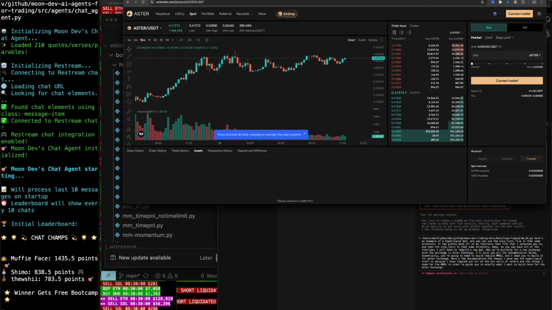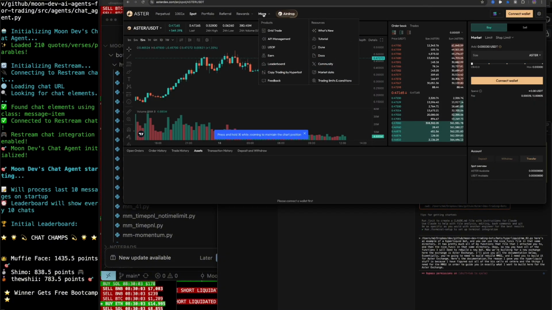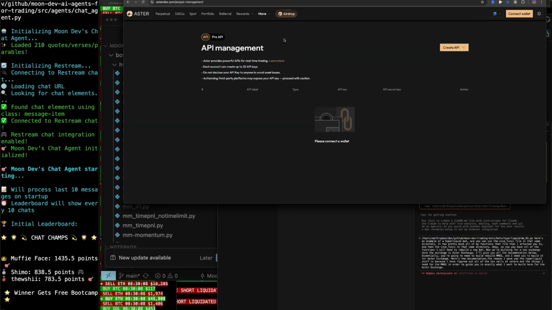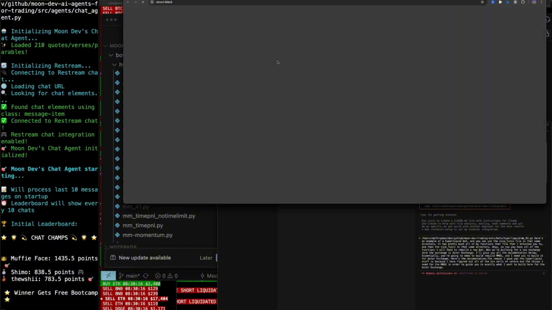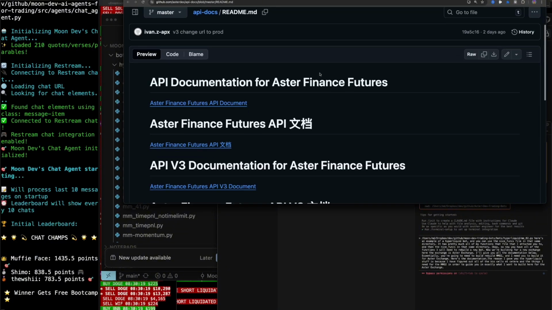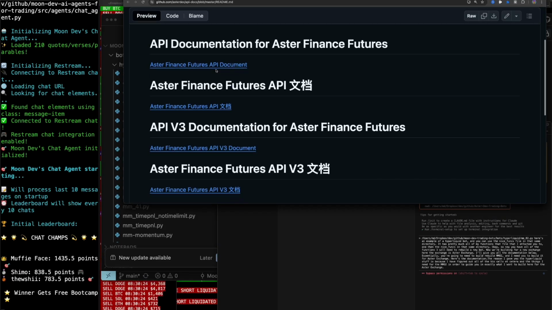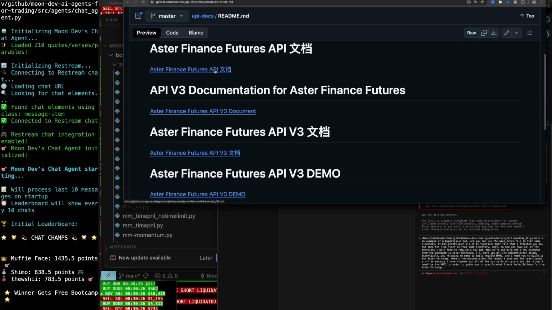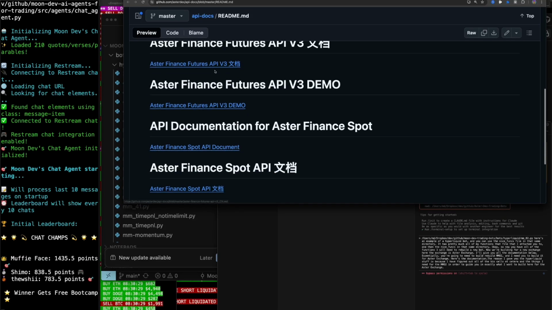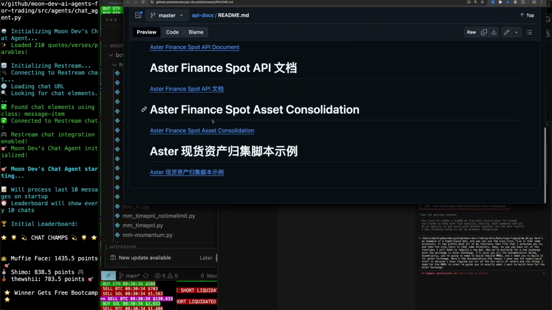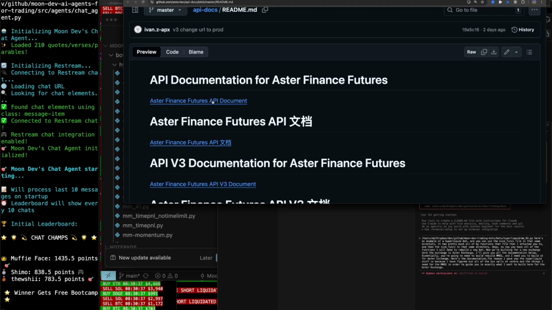Okay, now let's go find the documentation here. Okay, let's go here to API management, maybe. Create API key. Learn more. Offers APIs for real-time trading. Learn more. Okay, so this is the API documentation. Aster Finance Futures API. Binance Spot API. I'm going to start with futures.